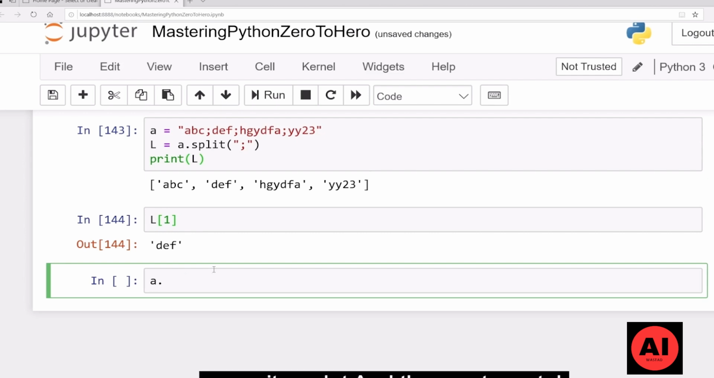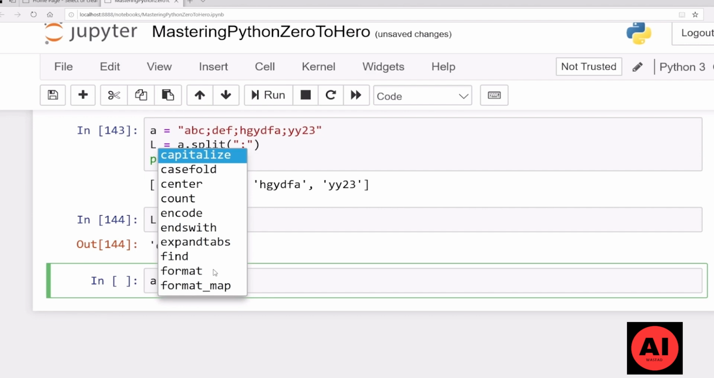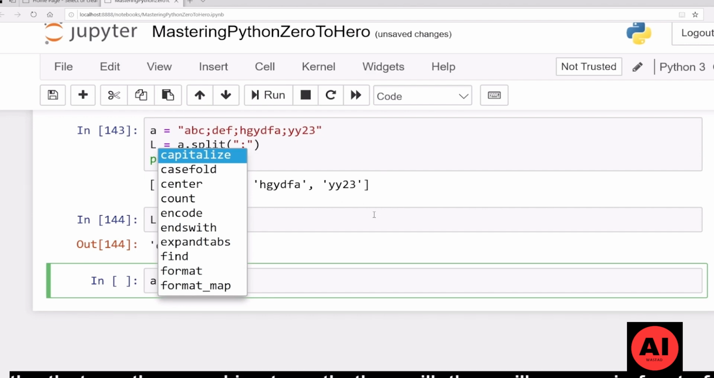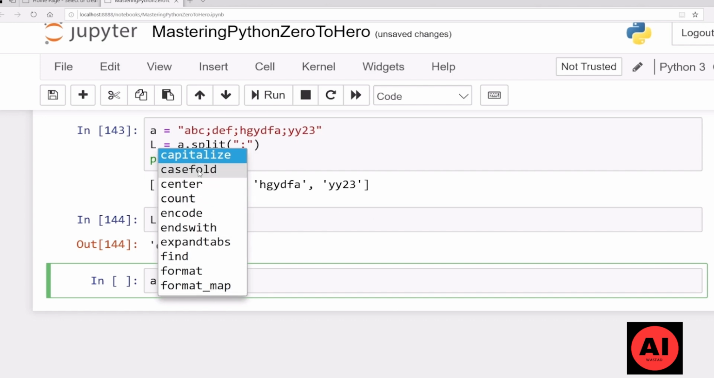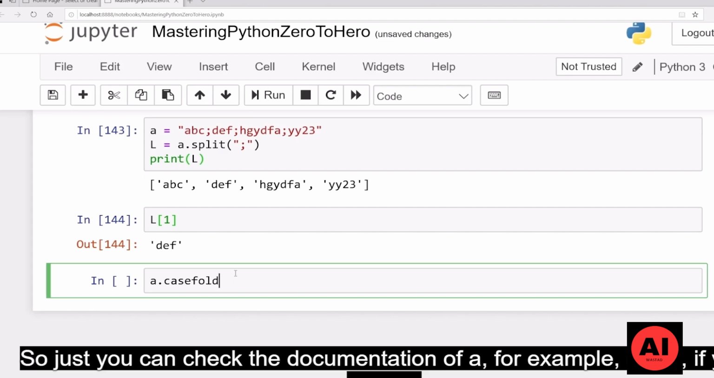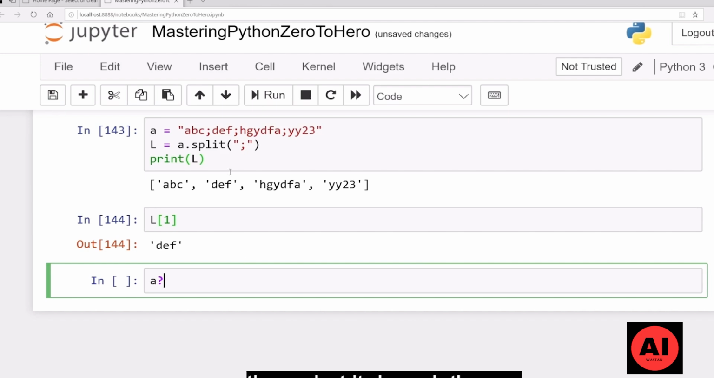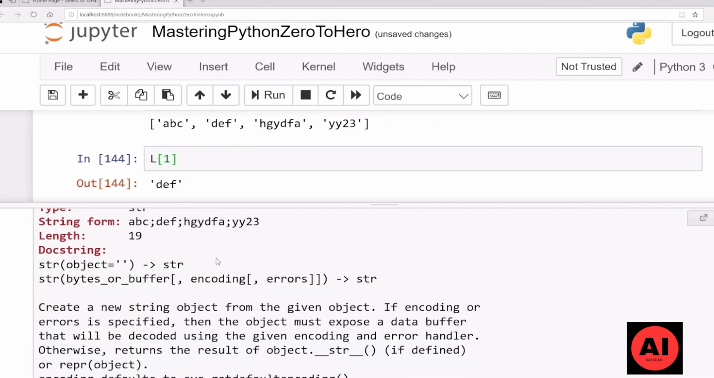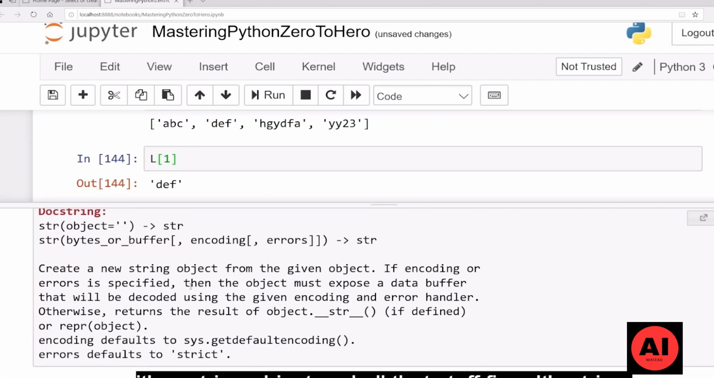You write a dot and then press tab, and all the things that are there in string will appear in front of you. I mean, several things. You can go to this, you can go to that, and so on. So you can check the documentation of a. For example, if you press a, let's see what it does. It's a string object and all that stuff.